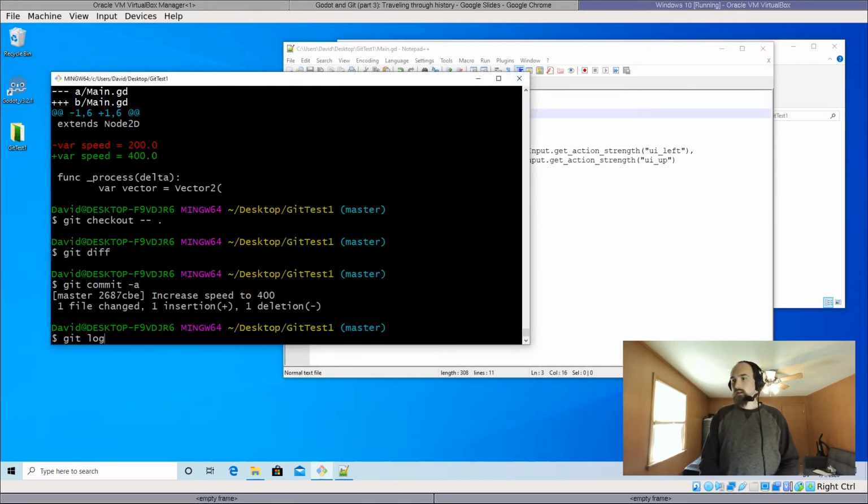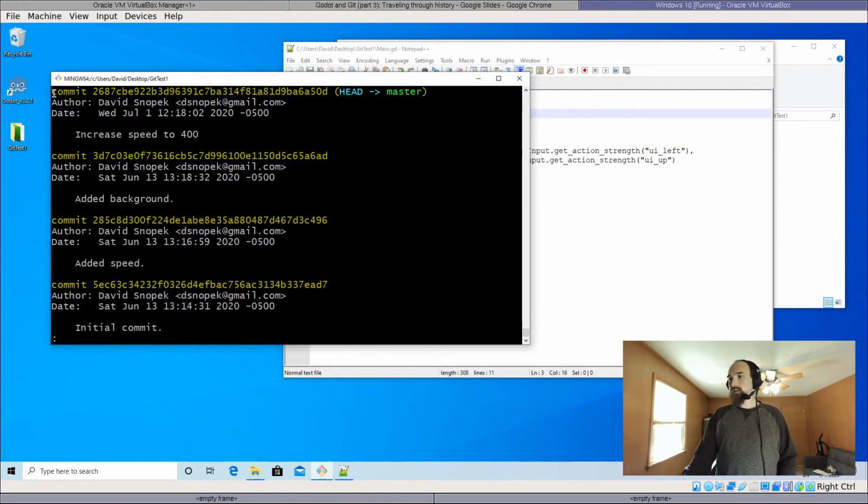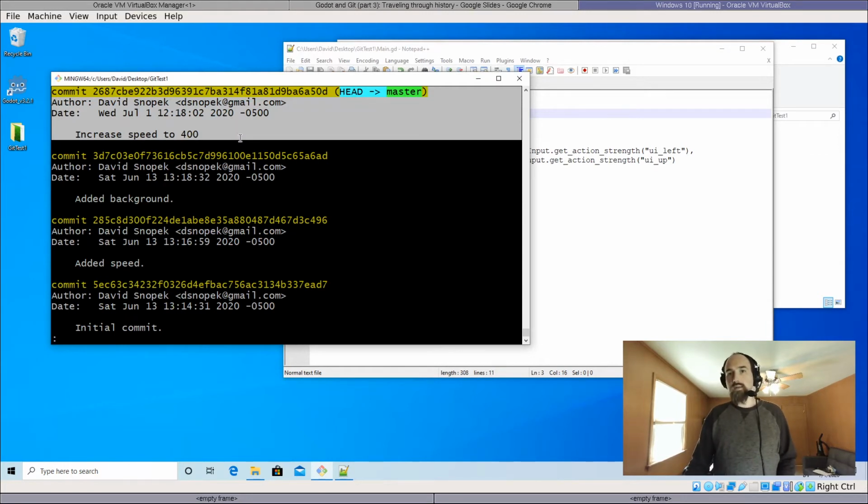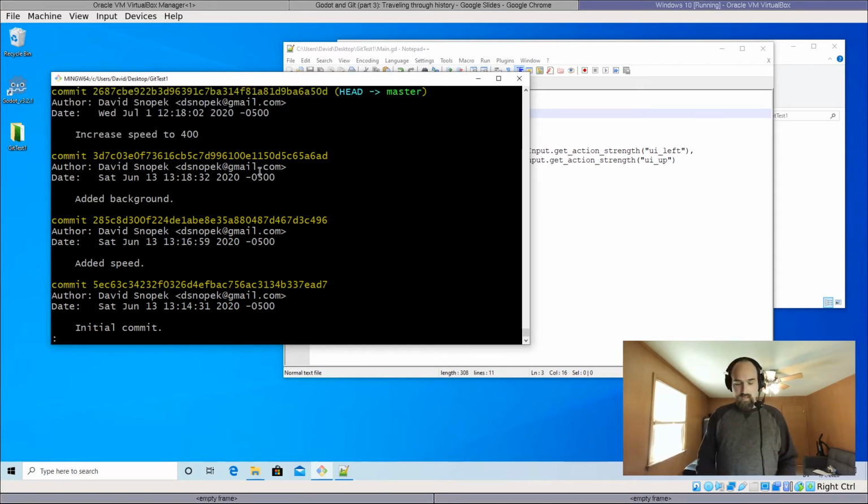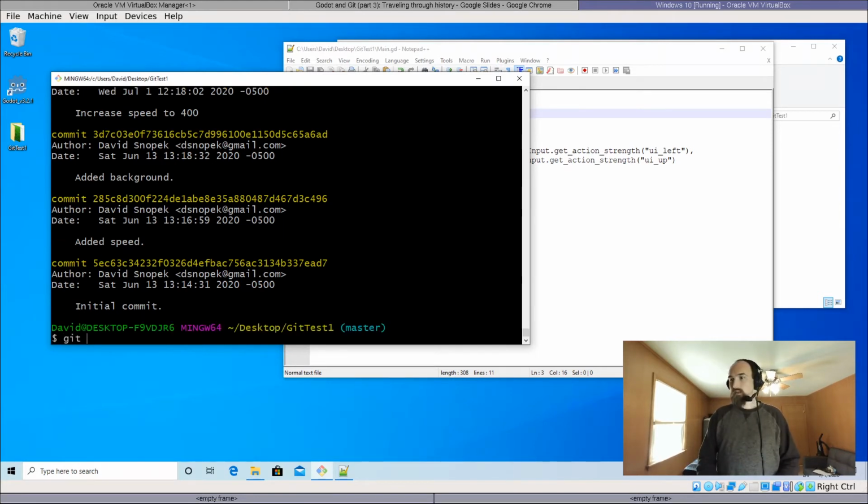We can go look in git log and see we now have this new commit, increase speed to 400. Now let's say after we have committed it, we've decided that that is a bad idea and we would like to revert it. So to do that, let me just grab a piece of this commit ID first. We do git space revert space and the commit ID that we would like to revert.